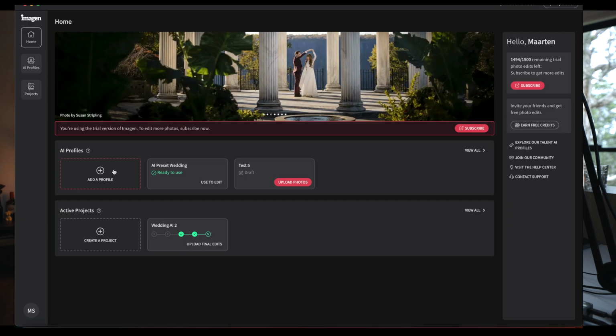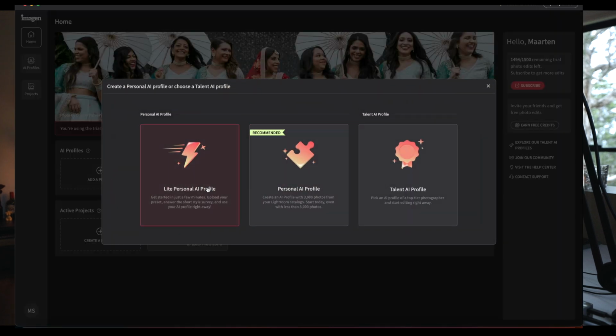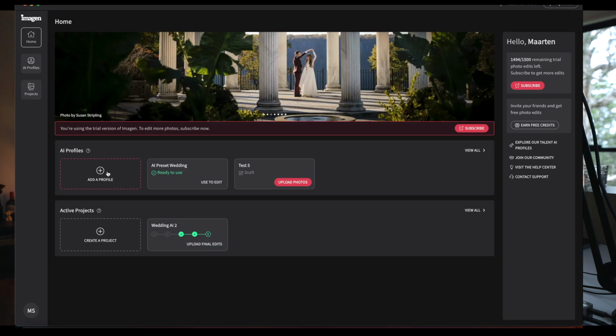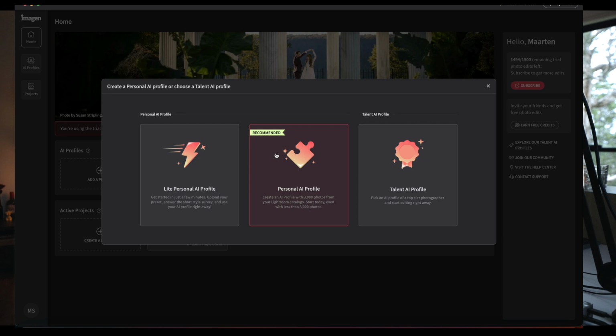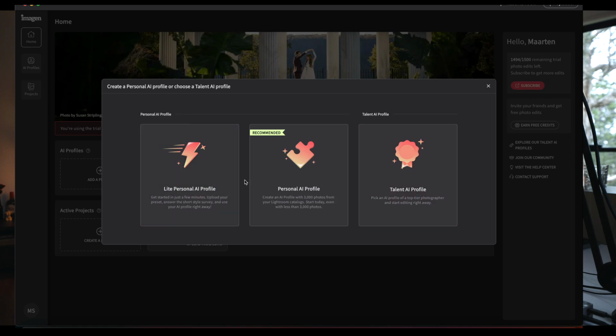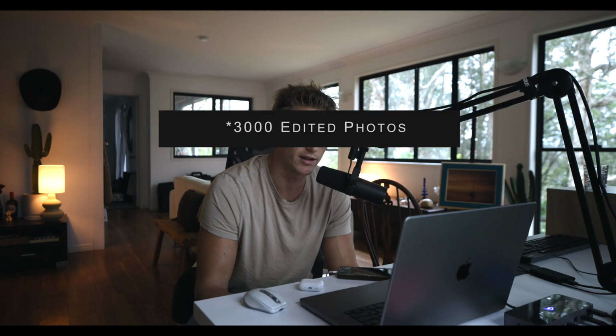So in this video, I've been referencing Imagen's light profile option. They would still recommend using their classic personal AI profile, that's if you have the 3,000 photos to work with. But the light option is great for those that don't have 1,000 consistently edited photos. And what you need for the light profile is a preset. So I used a photo in this example and copied and pasted the settings. You might need a complete preset to do this, and you can't just grab any photo you find online. It has to be a preset.